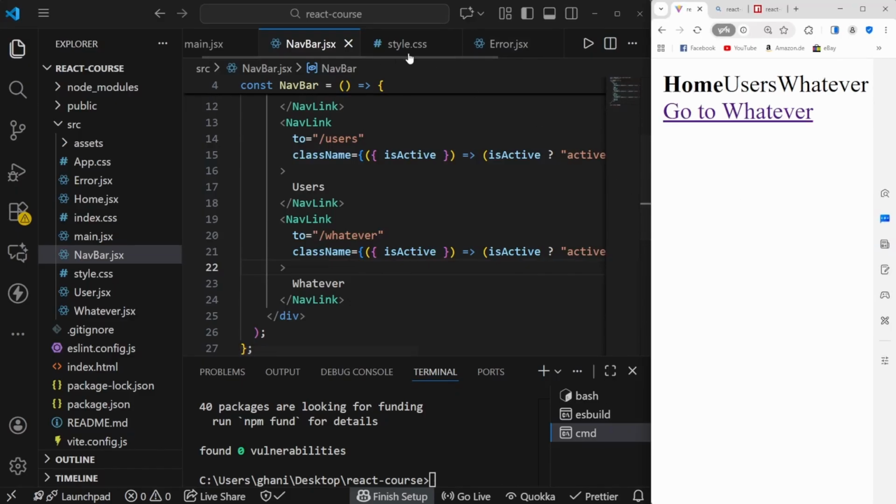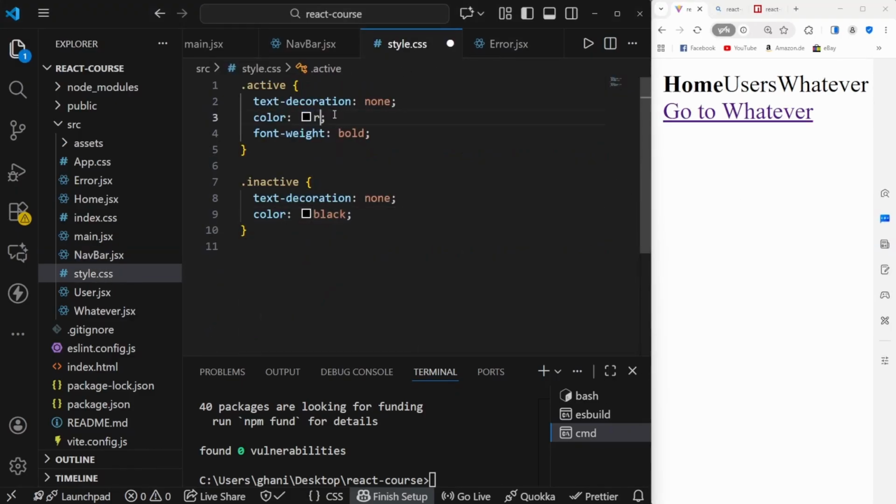So by doing so, you can set the style dynamically. And you could of course also say that the active link should be red. And now you have a red nav link, as you can see, and the active route is always going to have this red color. And I know this looks terrible, but this was just for demonstration.